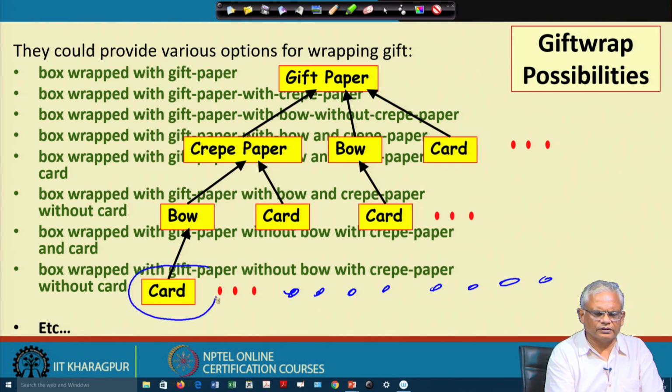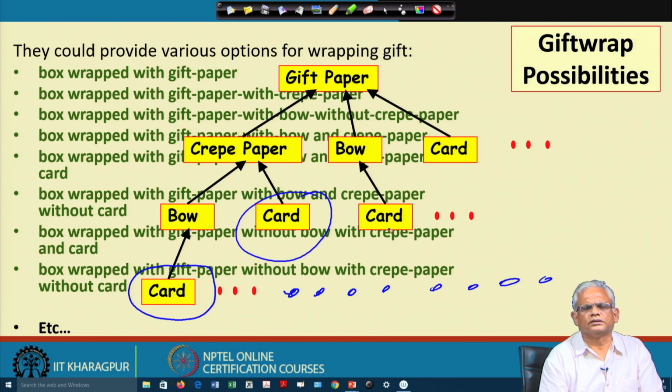If you look at this cupboard, this has card, bow, crepe paper and gift paper. So, this one is a gift paper with crepe paper and card. This is gift paper with bow and card. This is just gift paper and card, and so on. This is statically attaching the different capabilities. The class hierarchy can become extremely large if it was used in a shop. The number of cupboards will be extremely large, the customer will get confused, the shopkeeper will get confused.